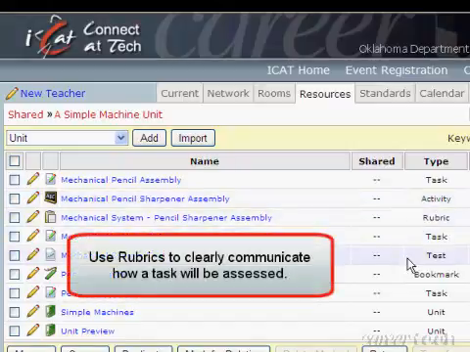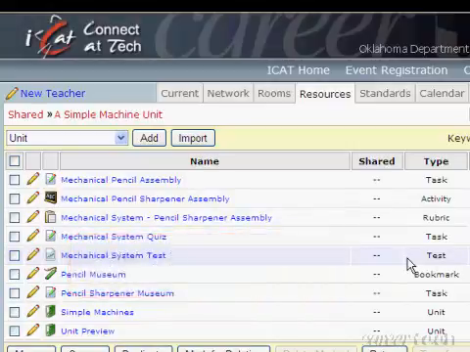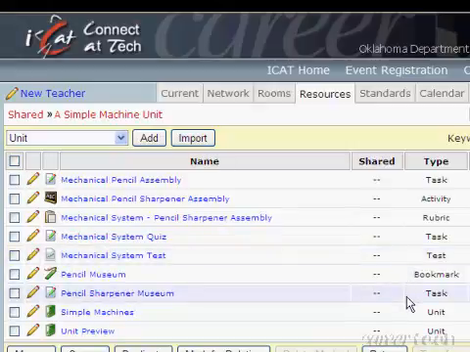Rubrics and tests are designed for assessment. The task is your means to manage activity, access, and assessment. A task can be a standalone item, or in the purpose of this video, can be rolled up into a unit of instruction.